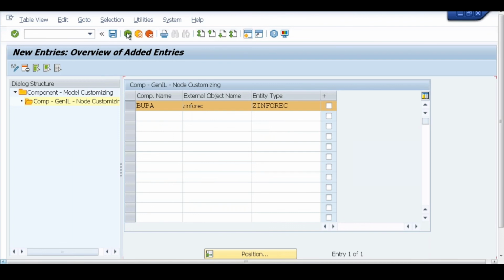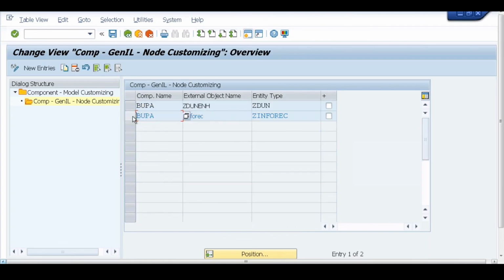So why are we doing this activity? The reason is that I may have different entity types or different object names in different periods of time. So I can add multiple components here, multiple object names, multiple entity types. Okay, so this is related to the Genil.